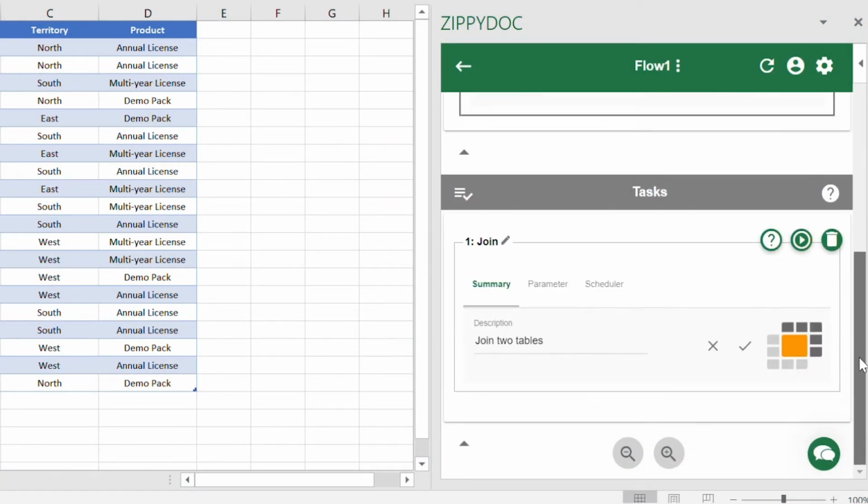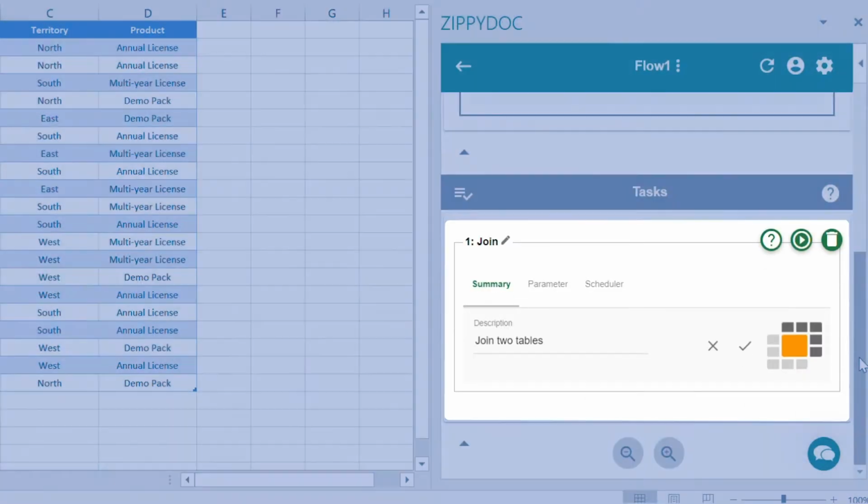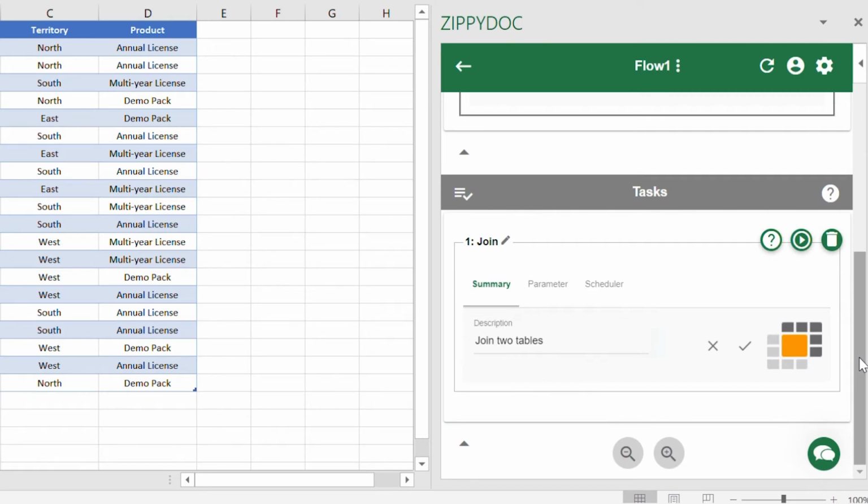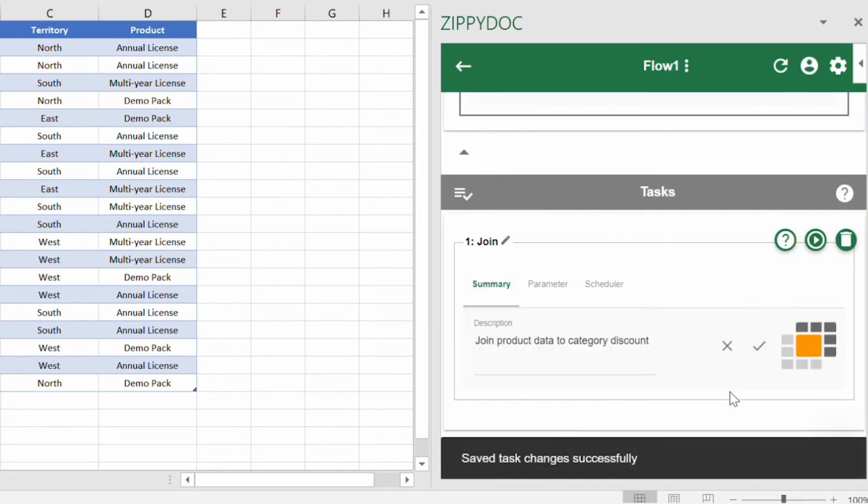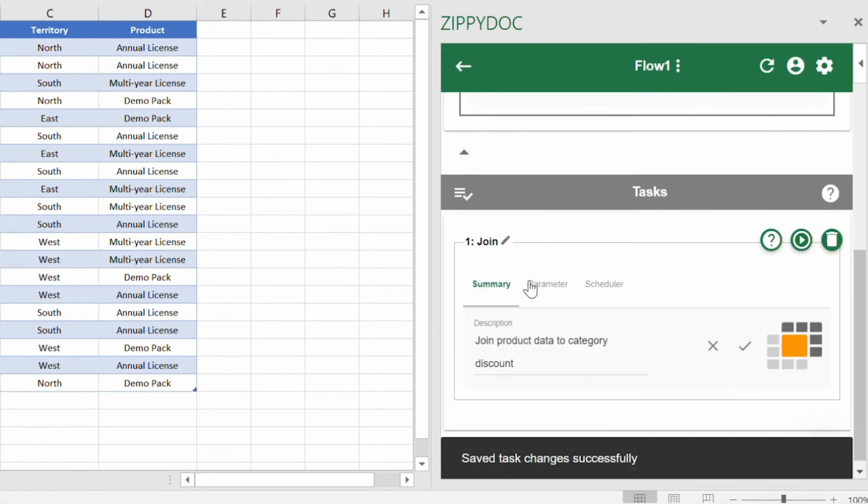The task has now been added to the flow, and we can update the description of the task. It's always a good idea to briefly describe what a task is doing. In this case, we'll type in Join Product Data to Category Discount. We can then start entering the parameters.